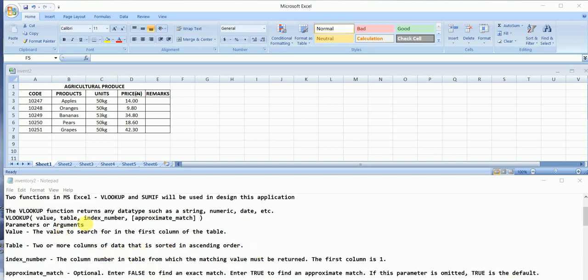Now, the VLOOKUP function returns any data type, using a string, numeric, date, etc. The formula for the VLOOKUP is shown here. VLOOKUP, then bracket opens, value, table, index number, then approximate match. What are all these parameters? These are called parameters or arguments. So let's see what they are.